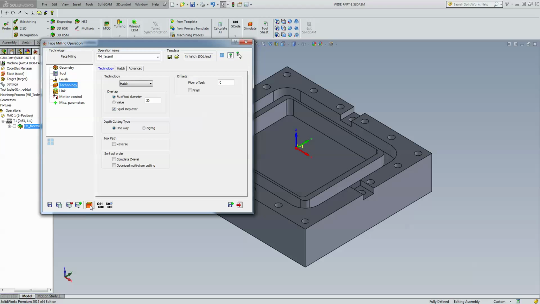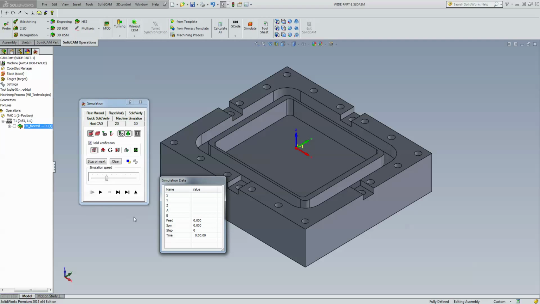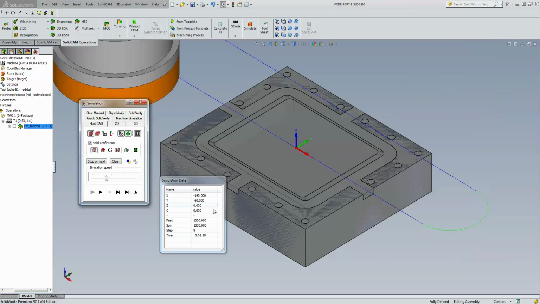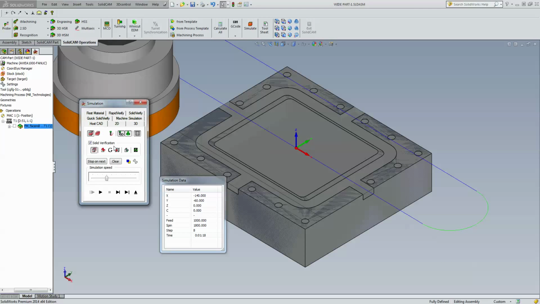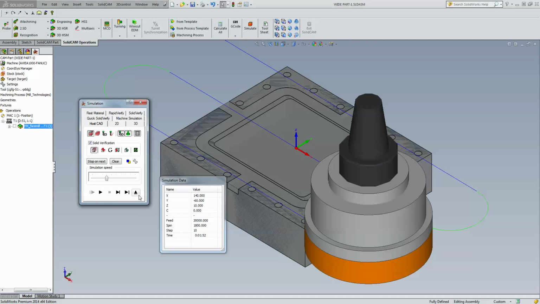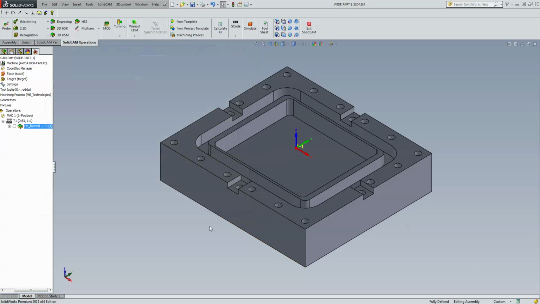Save and calculate, simulate, and as you can see, the tool goes down, including the fillet that I had, the fillet connection between the tool passes over there. Okay, now I'm going to continue with templates in a moment, but before I do that, I'd actually like to start talking about the option of modify.